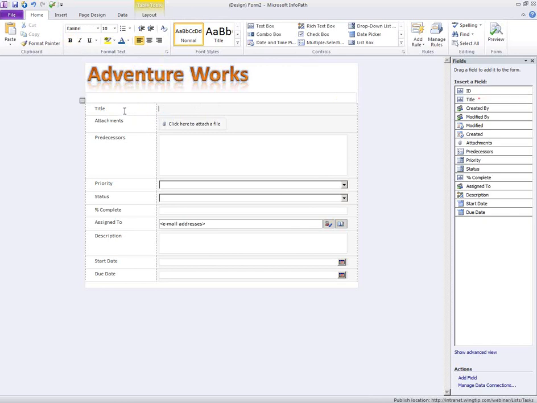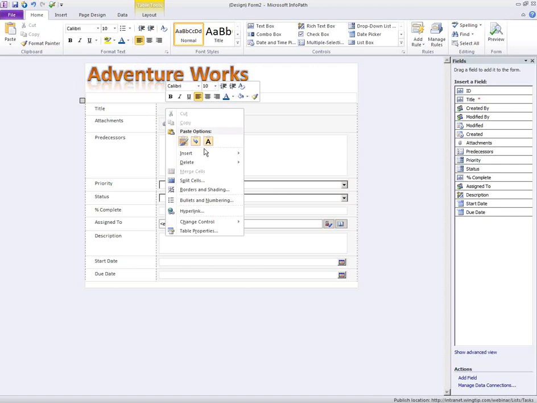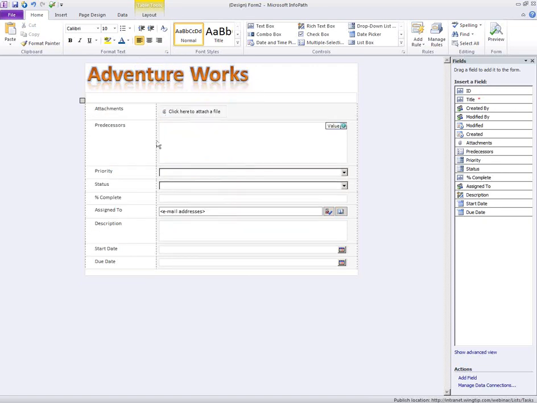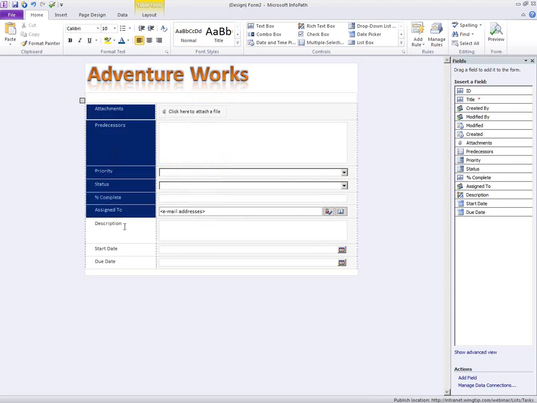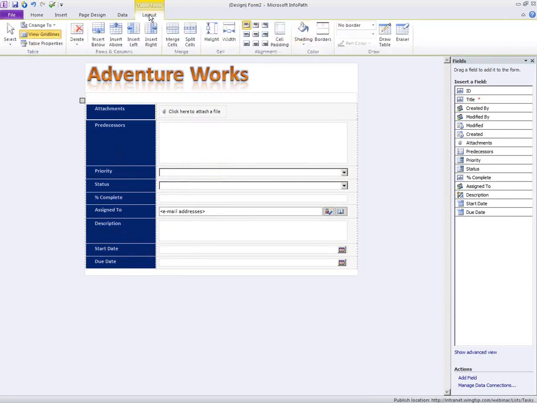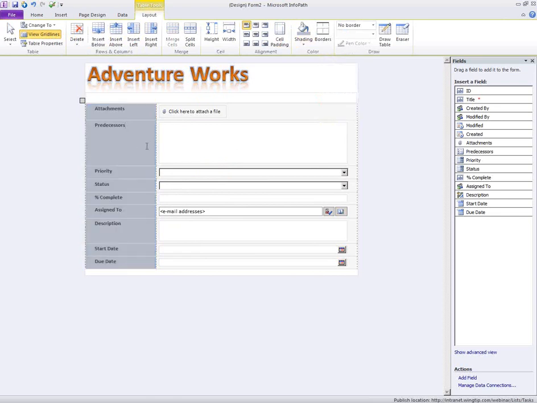I no longer need the title row, so I'll right click here, delete row. For the first column, which is all the labels, I'm going to select it, click on bold, go to the Table Tools layout, and change the shading to something else, make it nicely shaded. Okay, so the form is really looking alive and much better than it did before.